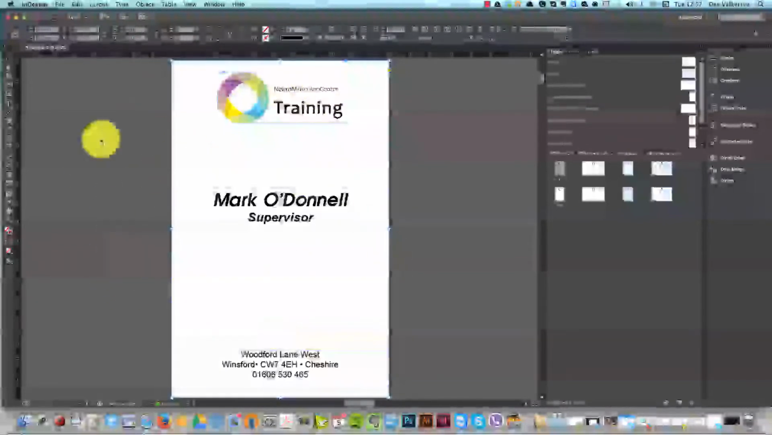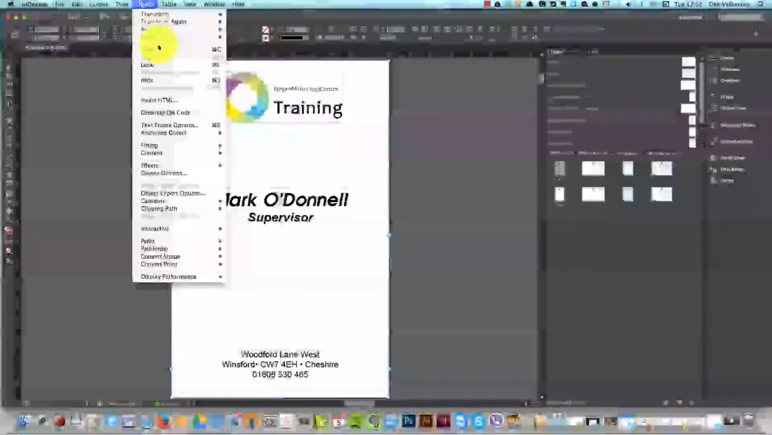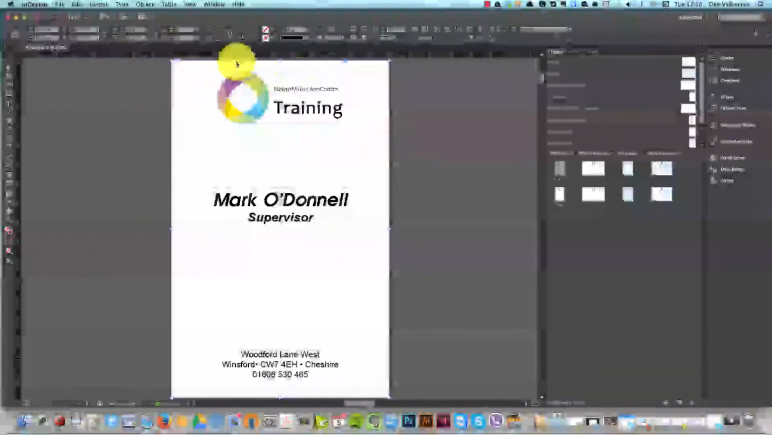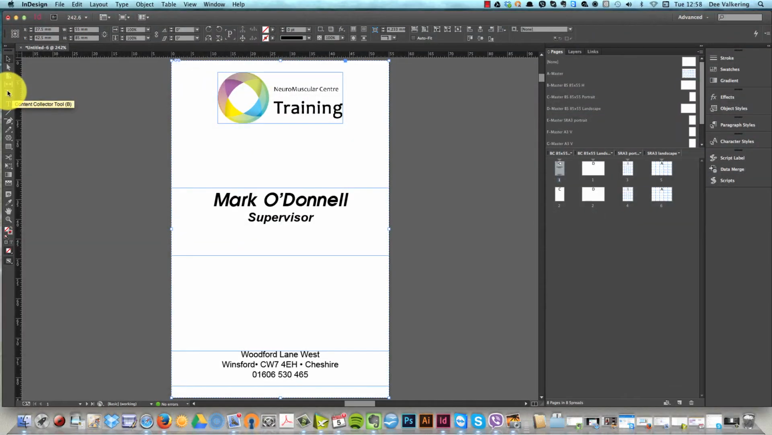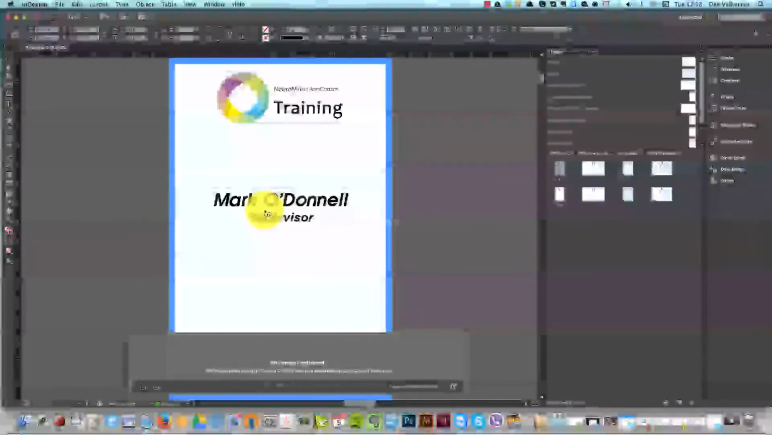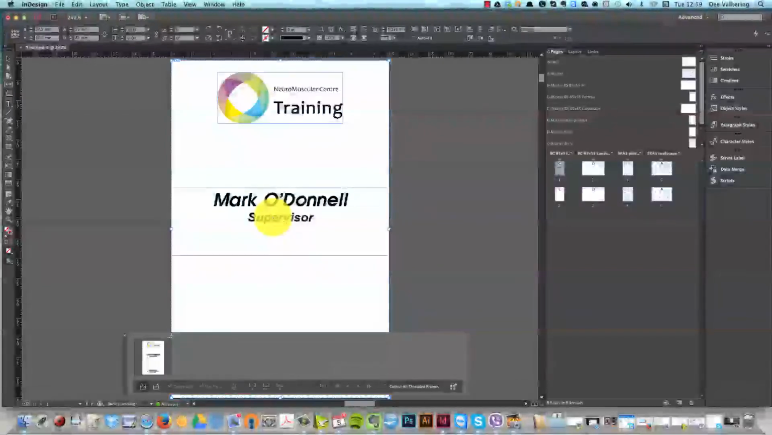So now I've got the frame around it, so I've got exactly the size of my business card here. Now I'm selecting all the items on my page, including the frame around it, and I'm going to group it, so it's all classed as one item. Then I'm going to select my content collector tool in the toolbox, and collect this whole group. As you can see, it's now in the conveyor.